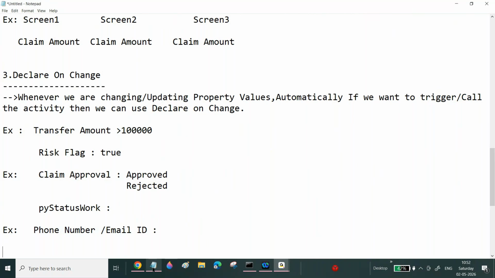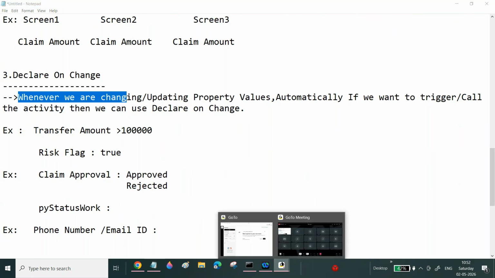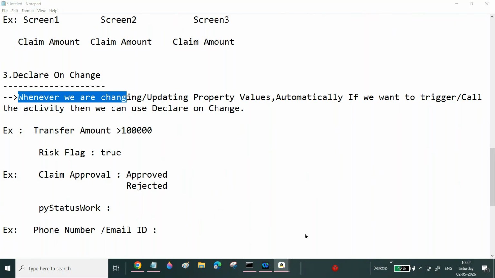Now these properties, the phone number and email ID, you are monitoring, you are watching these properties. Whatever properties to watch, monitor, if these property values are changing, I want to do some action at the case level. Whatever action you want to do, you can write that logic in the activity.